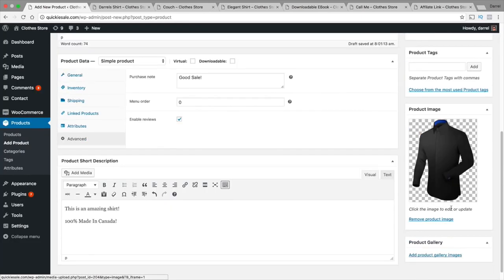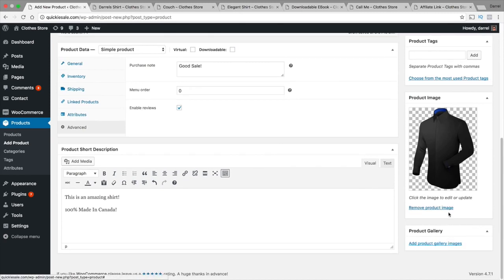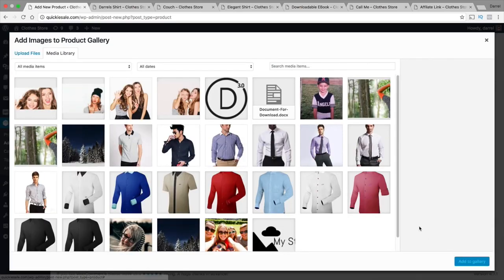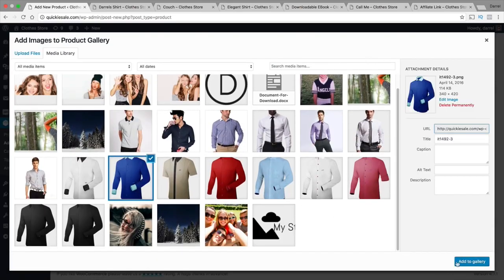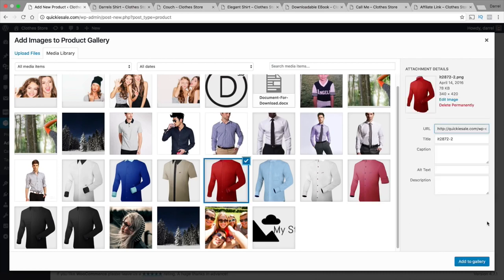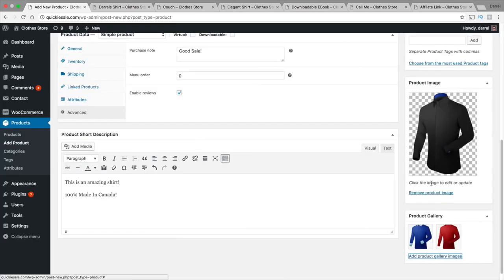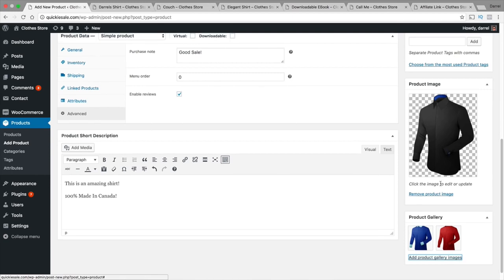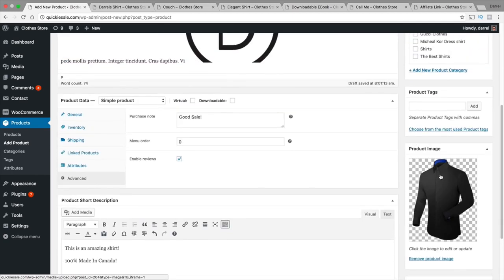Now also for product gallery, let's say the customer decides to view this item. What other products do you want to show? Now generally you want to show the same product maybe from different angles, but for tutorial purposes I'm just going to go ahead and add in some random shirts. But remember, for the product gallery, generally you want to add the same product in and maybe just give different angles of it. Say, this is what it looks like from this side, etc.